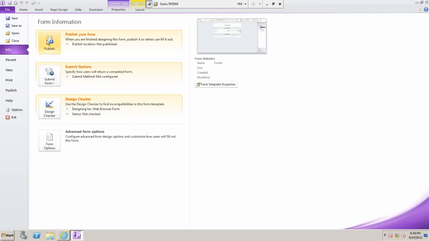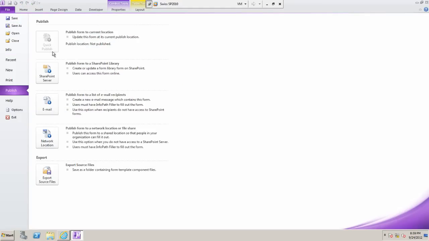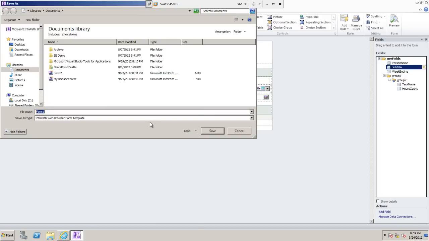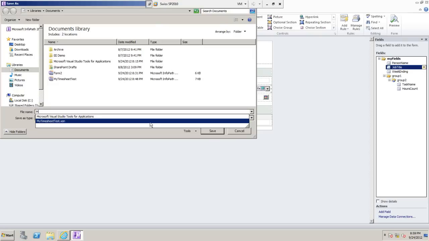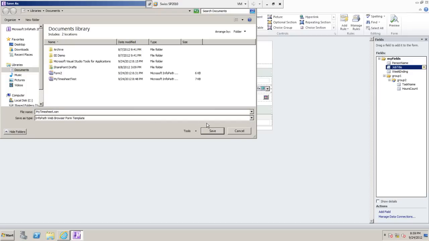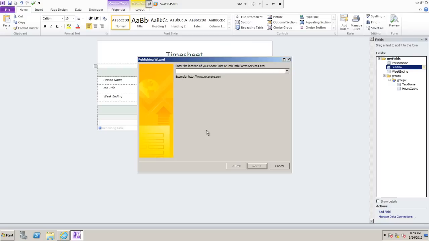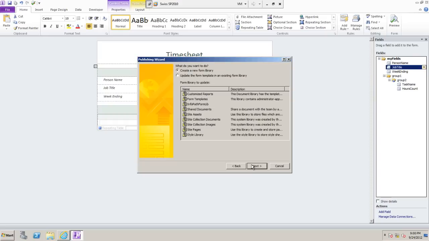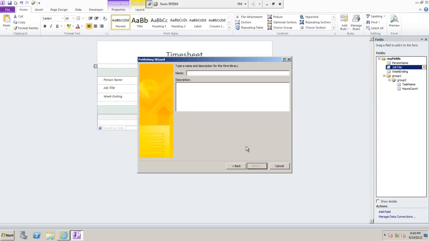Now we want to get this into SharePoint, so we're going to have to publish this to SharePoint. We need to just save the form locally first. Select a decent name here. Okay, we save that. Okay, we want to create a new form library for our purposes here. So we'll choose the name of our new form library. There we go.